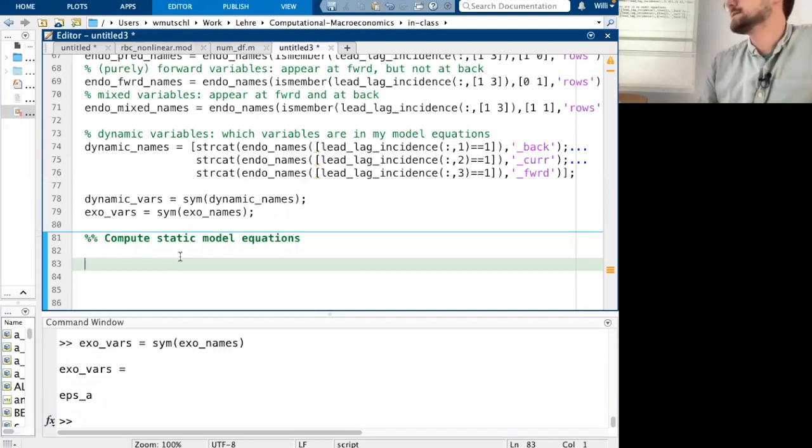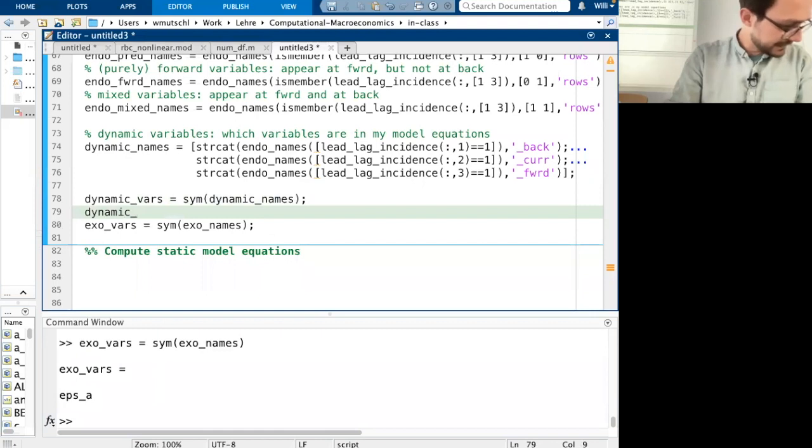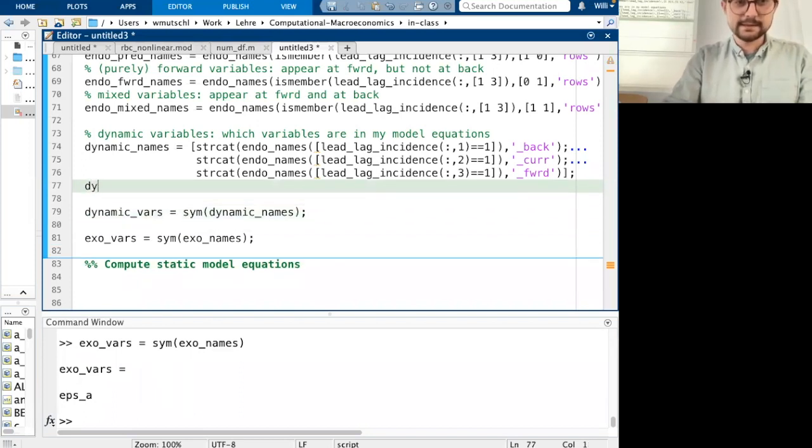The steady state is, remember, on paper, we deleted t minus 1, t, and t plus 1. So let's do this here as well. Let's go into our model equations and delete cur, and delete back, and delete forwards, and replace it with the steady state variables. So maybe I need also to have dynamic vars steady state. First names, let's do this. Dynamic names, steady state names, let's do it like that.